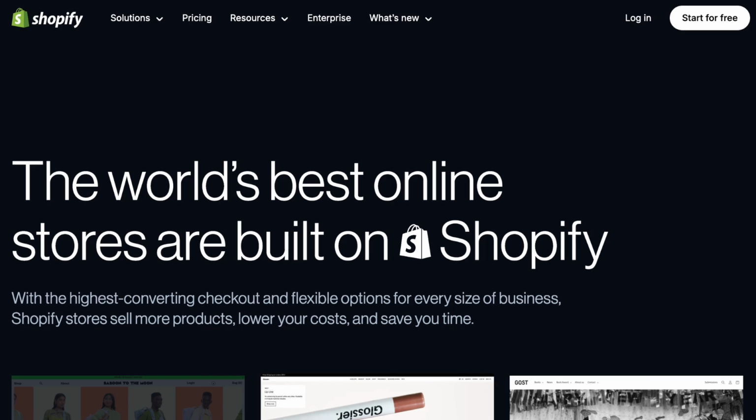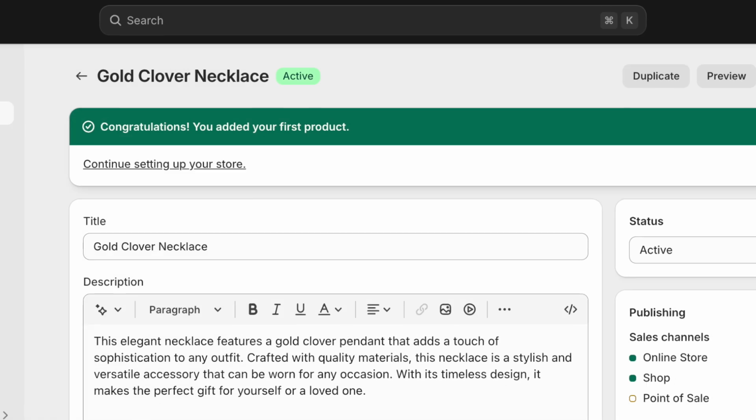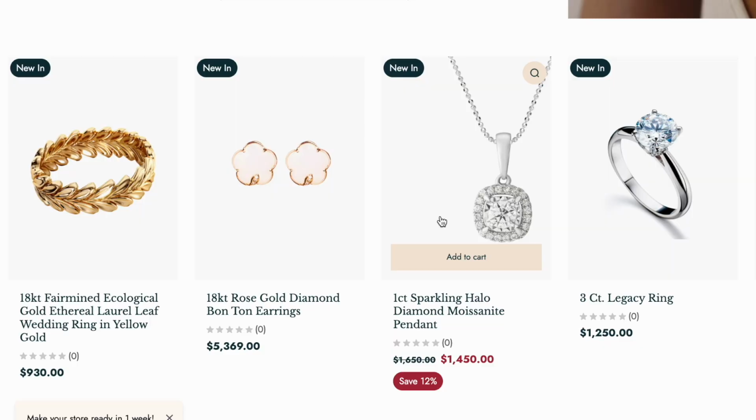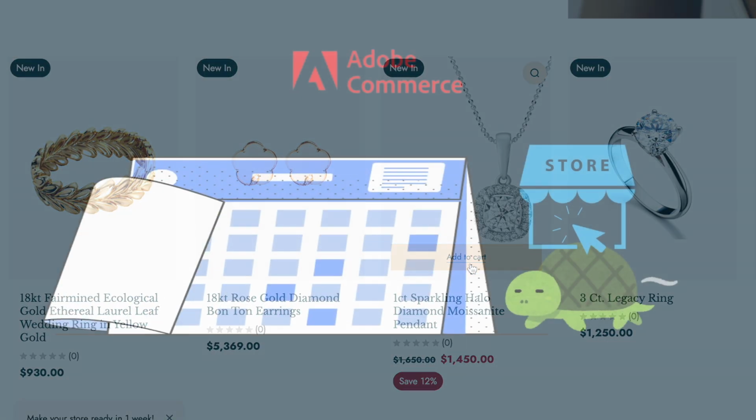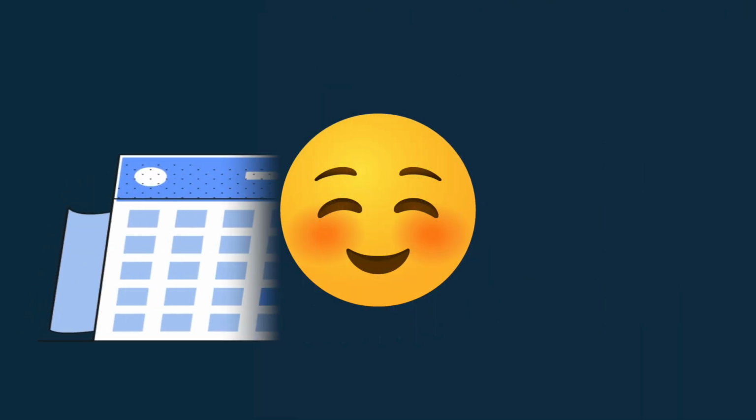So for many businesses, Shopify is going to be a much more practical choice. It's powerful, yet significantly easier than Adobe Commerce to use, and provides a quick setup process that can lead to a store going live in days rather than the weeks or months it takes to get an Adobe Commerce project off the ground. And that's it.